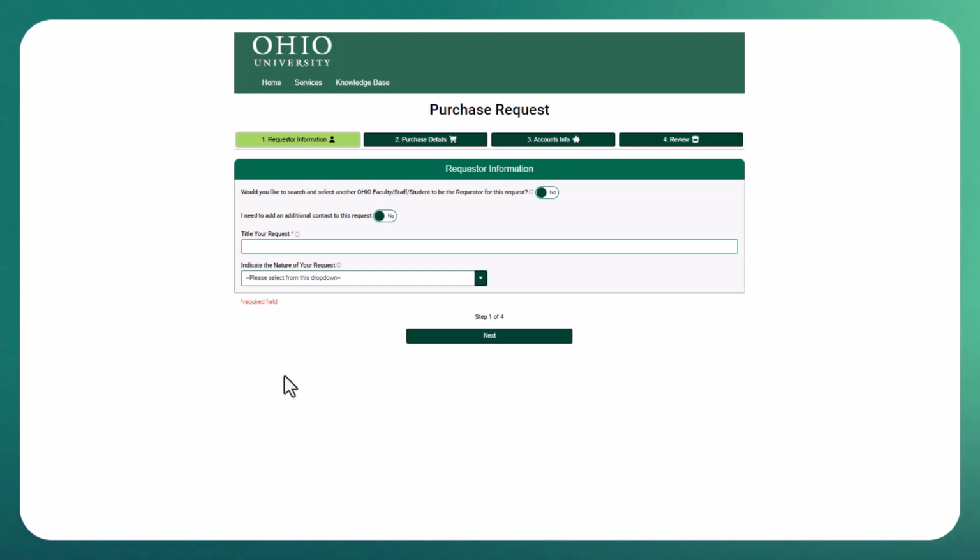Each of our enhanced forms has 4 short screens. They have a requester information screen, a purchase details screen, an accounts information screen, and a review screen. To begin, we will start with the requester information tab.